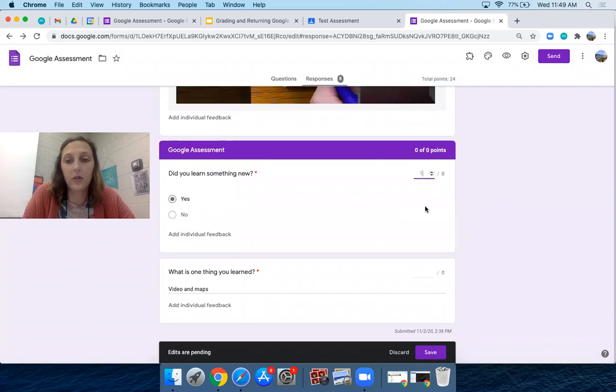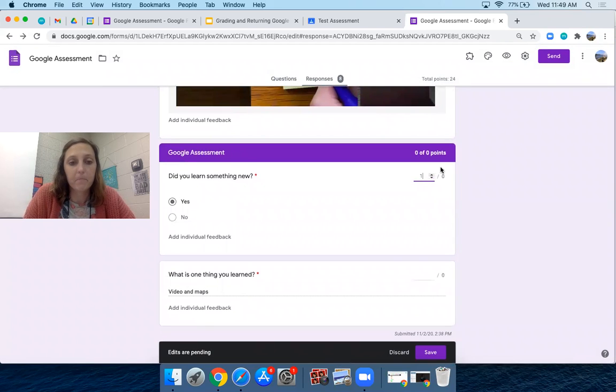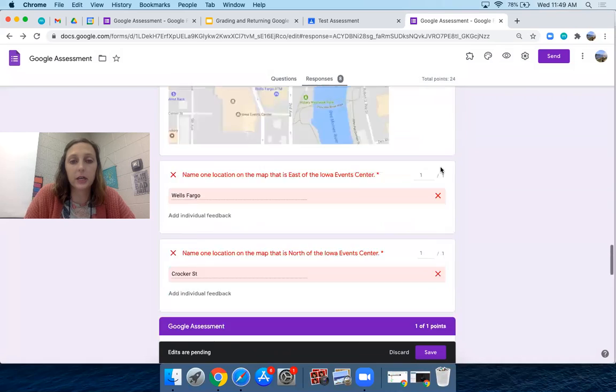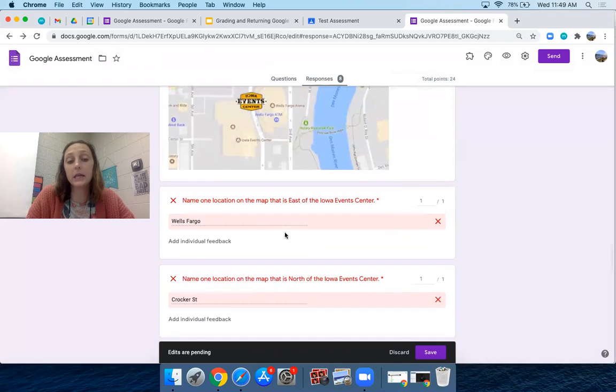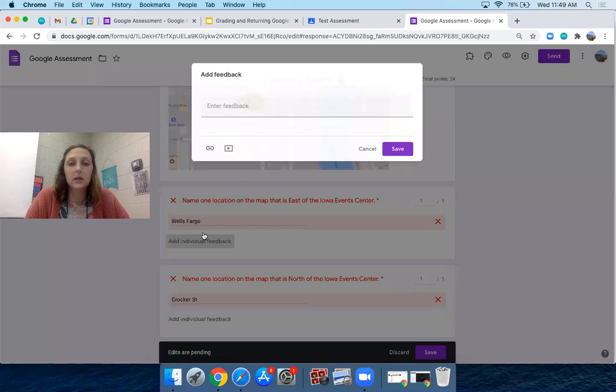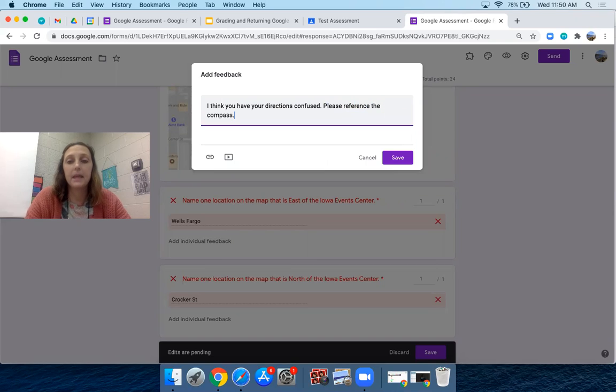And you'll do that all the way through. Let's go up to the map question and walk through how you might use putting a link or a grade into your feedback. So the answer was incorrect, and I wanted the student to maybe reference a compass that they could review. So I could say, I think you have your directions confused. Please reference the compass. And I'm going to do this with a link.